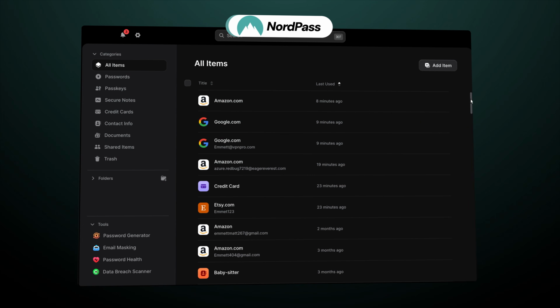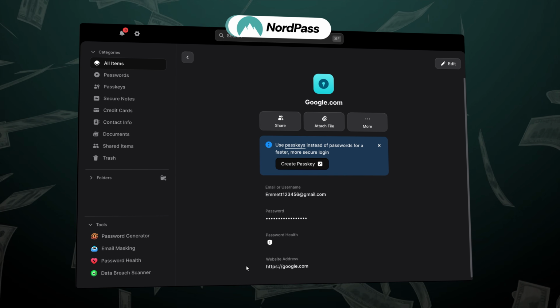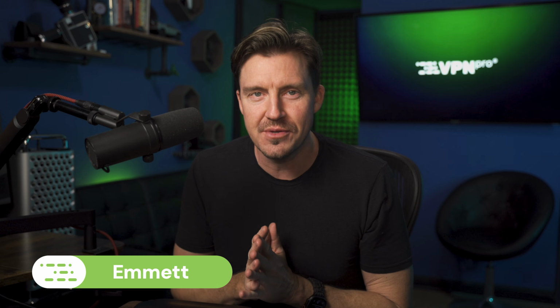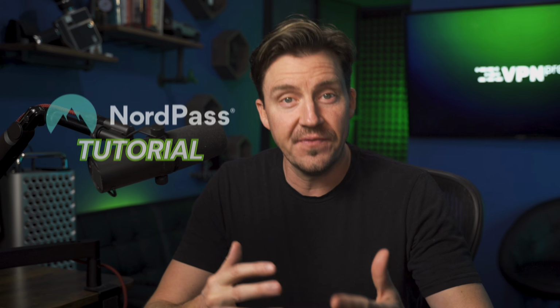NordPass is often the go-to choice for first-time password manager users due to its low price and simple interface. Yet even with a clean UI, figuring out how to use a password manager correctly can take a moment. So in today's NordPass tutorial, I'm going to show you how to use NordPass and its features.